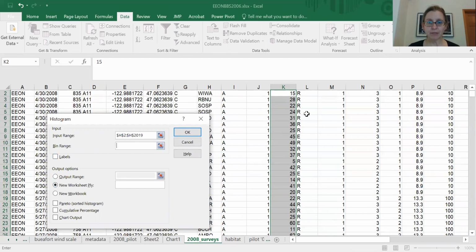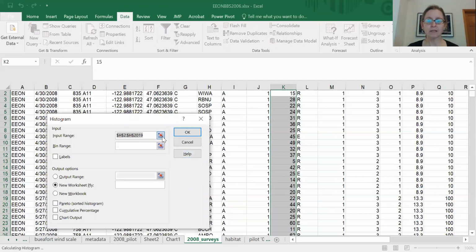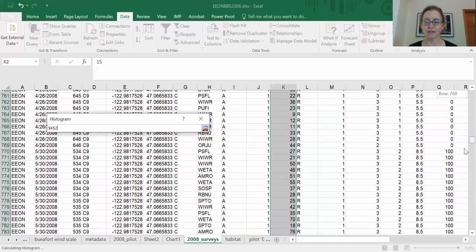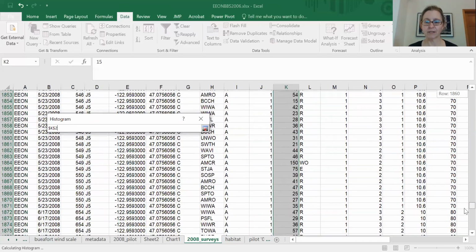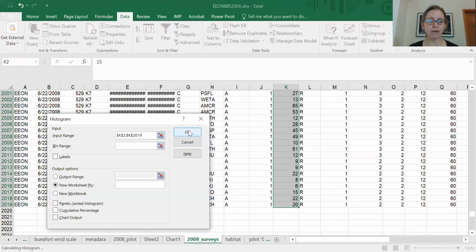And I'm not going to assign a bin range here. I'm going to let Excel do it by default because that's what the histogram option did just now. Oh, input range contains non-numeric data. Let's try this again. Let's go up here and select our top number. Oh, it's because it's actually K that I'm trying to select. Okay, so here we go. We're running down to the bottom, all the way down to K2019. So there's my range. I'm not going to select the bin range.